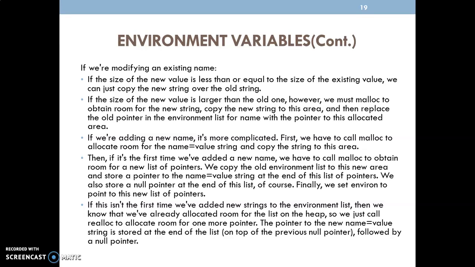That means the new string value is larger than the current one. Next we call the malloc function and a space is allocated. In that space we copy the new string, and then replace the old pointer in the environment list for the name with the pointer to this allocated area.